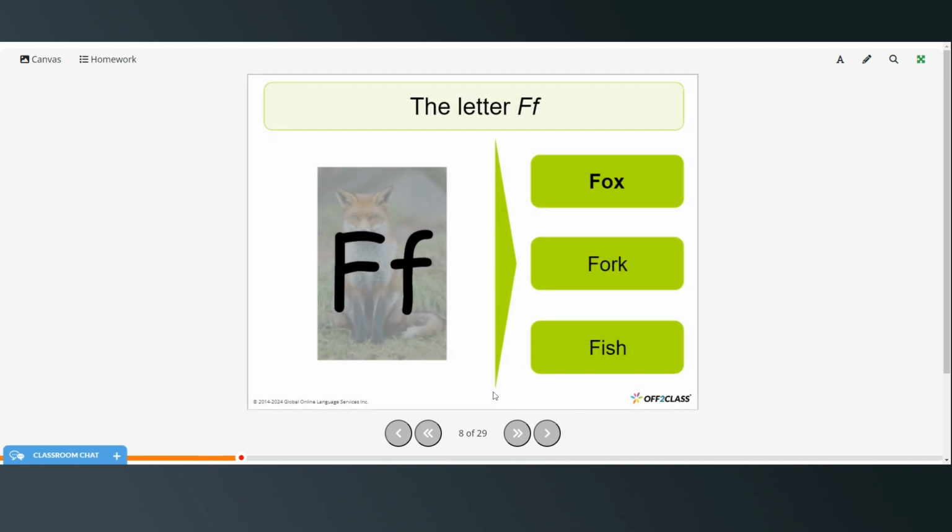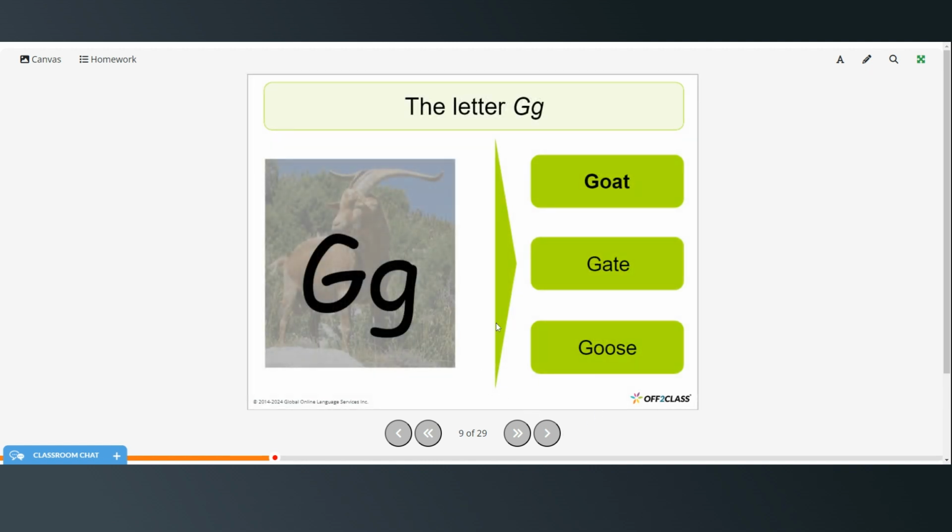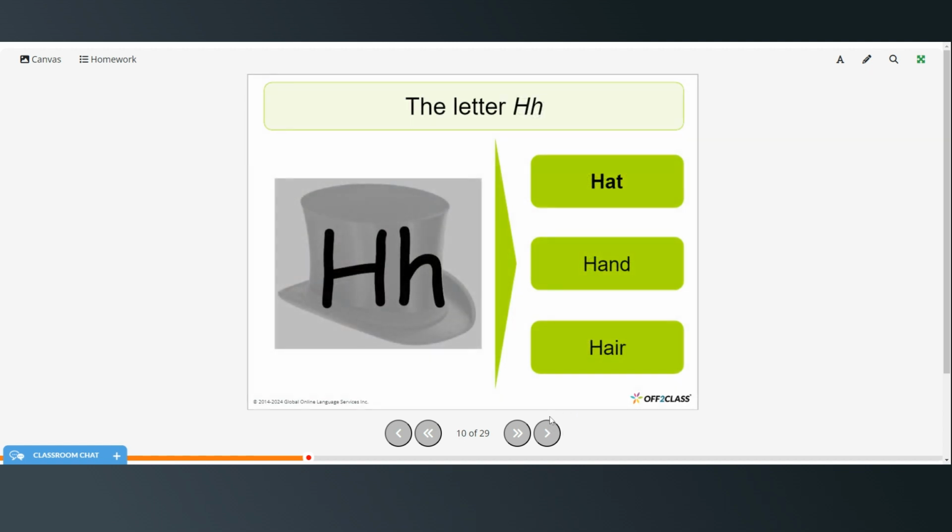The letter F. Fox, fork, fish. The letter G. Goat, gate, goose. The letter H. Hat, hand, hair.